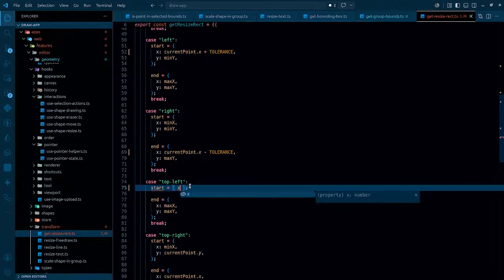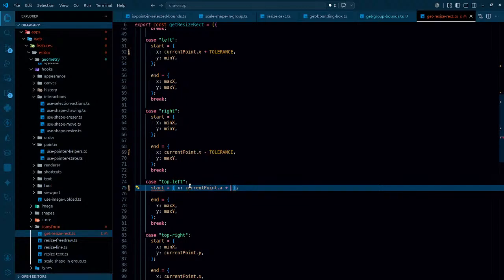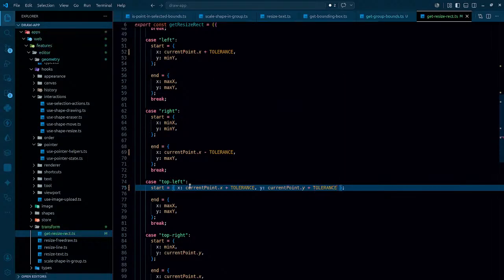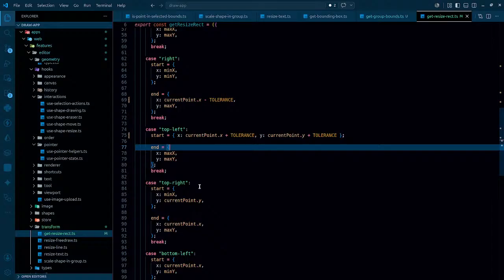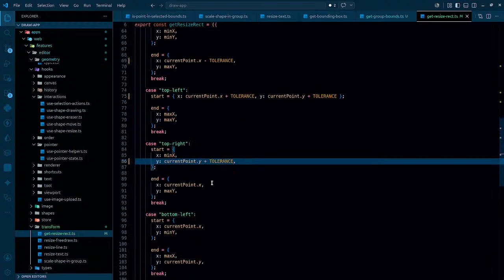Actually, I need to add, right? So current point dot x plus tolerance, and y is gonna be current point dot y plus tolerance. Okay, from top left is done. From top right, okay, this one I need to subtract here. So y needs to be what? Subtracted, not subtracted. It needs to be added. Tolerance first. We'll have a look at this again.